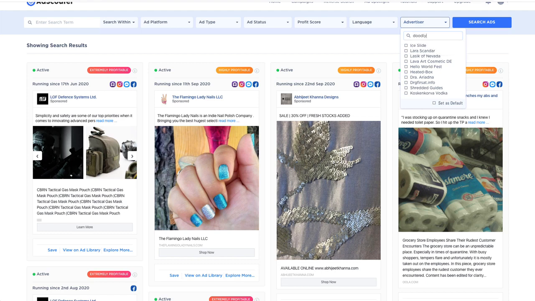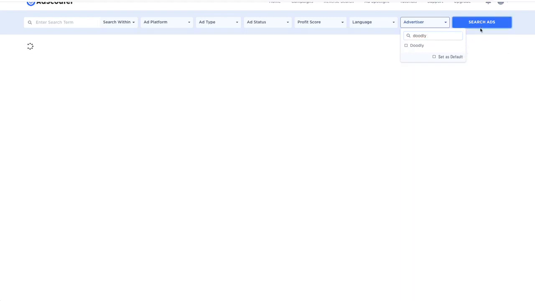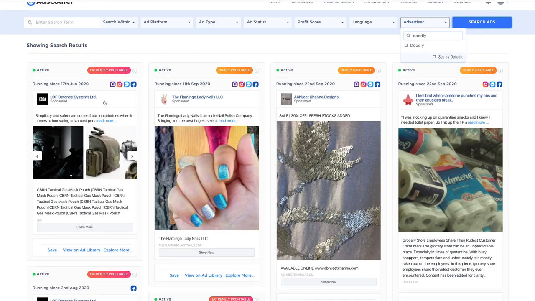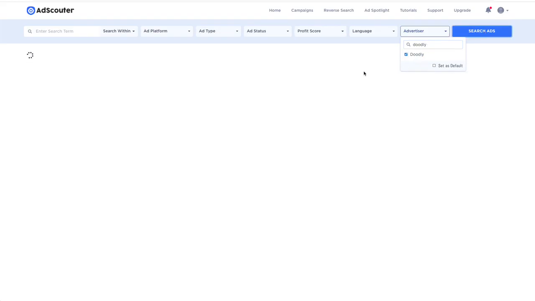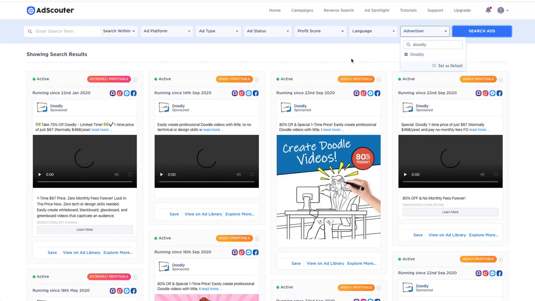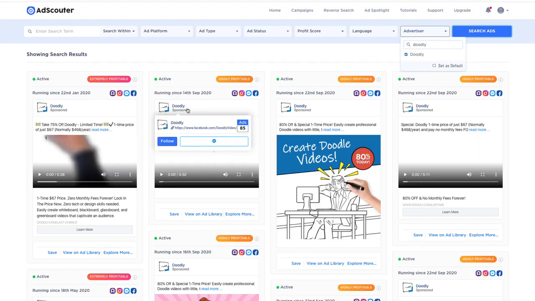Doodly, I believe that's it there. So it should now find Doodly. There it is. And now I can click search. So it'll search now for the specific advertiser Doodly. And you can see here that it's come up with a bunch of different results. One moment there. I need to tick that and search again. And that's going to find Doodly. Cool, here it is. So Doodly is a video software.